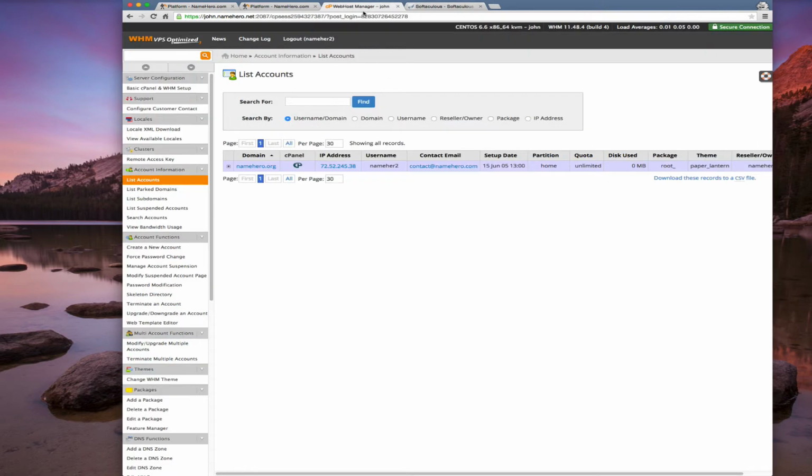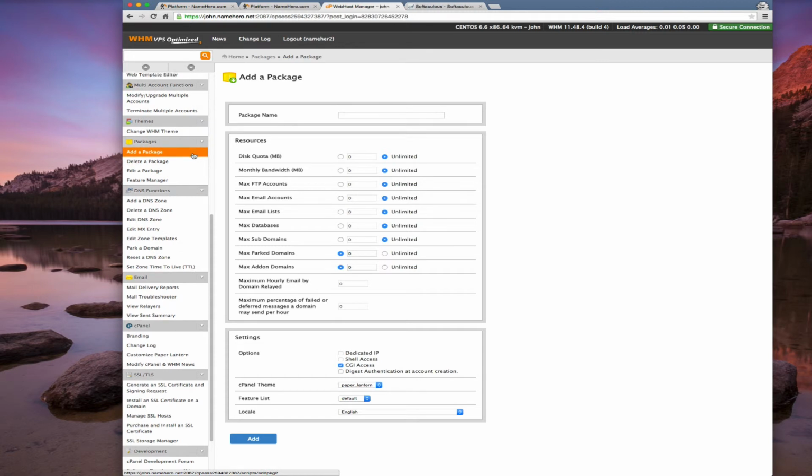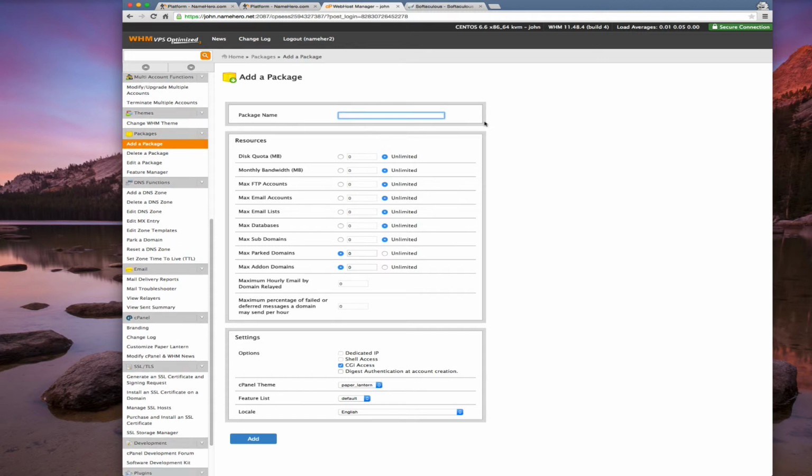Okay, so the final part of this tutorial, I want to show you how to add another domain name, because maybe you want to add more than just one name here. So the first thing you need to do is go to Web Host Manager and add a package. So I'm in Web Host Manager, I'm going to click Package. Now this package is just going to tell the limits per each account. So you have to create a package to begin creating additional sites on your hosting account.